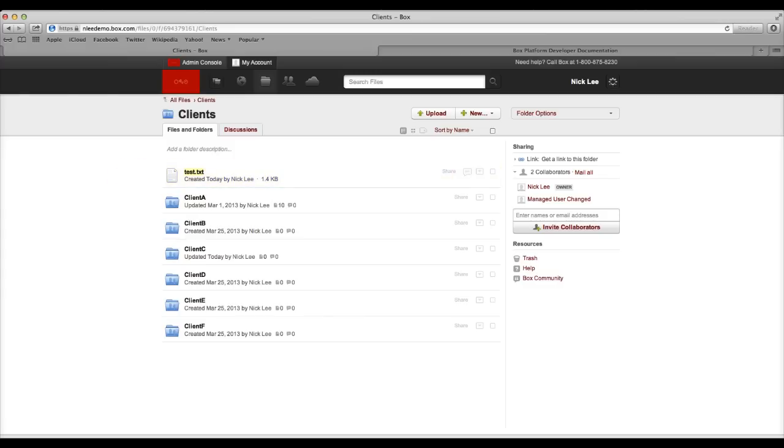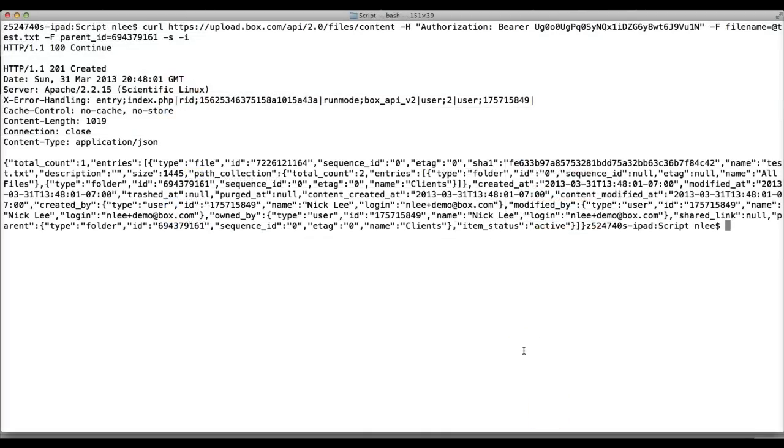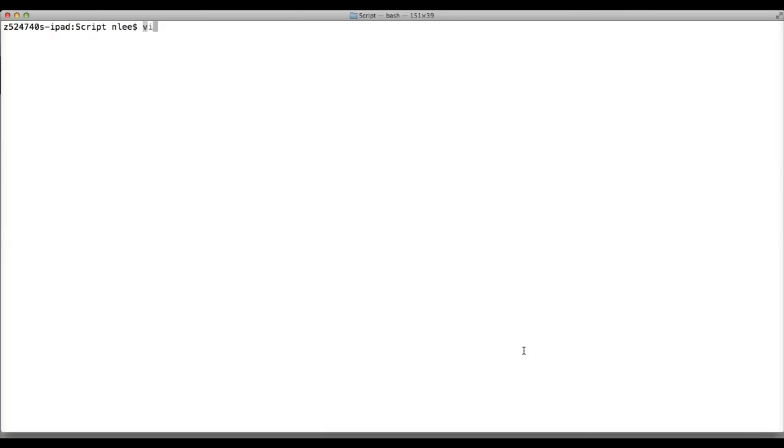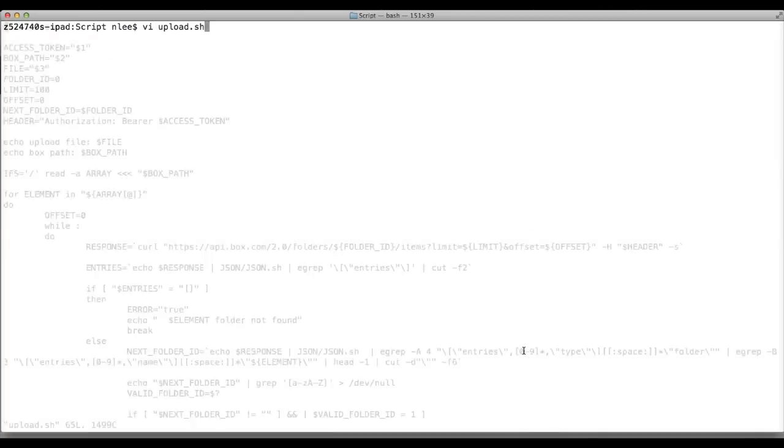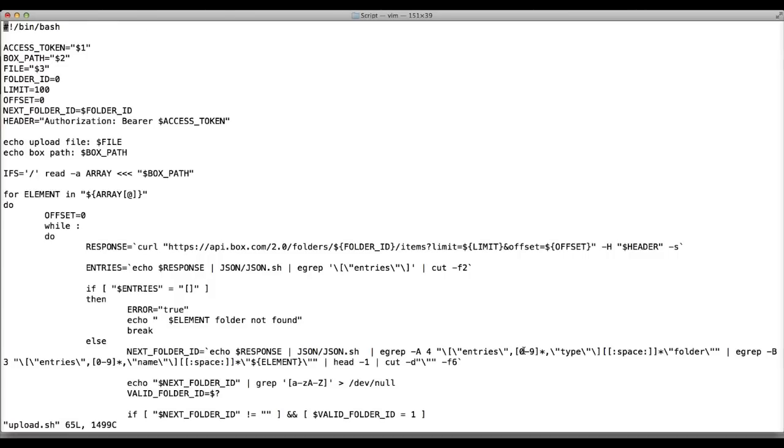So it's well and good for basic commands, but let's try and automate this a bit. So I actually created a simple upload script. It takes 3 arguments. The first is the bearer, or the authorization information that I need to provide in all my API requests. The second is the path within Box of where I actually want to upload content into. And then the last argument is the actual file that I want to upload.